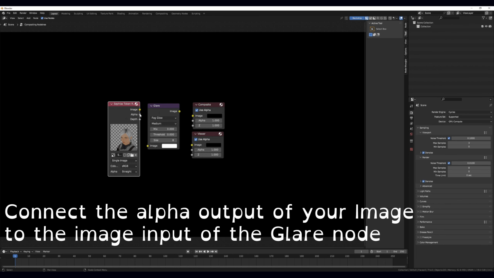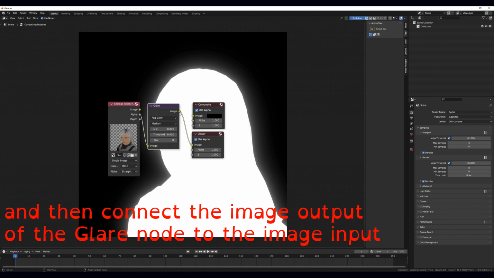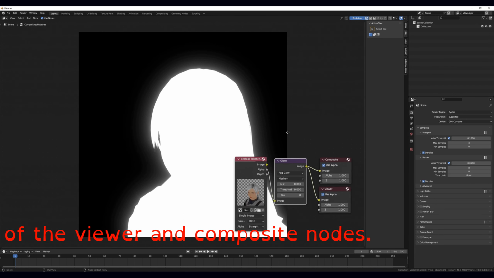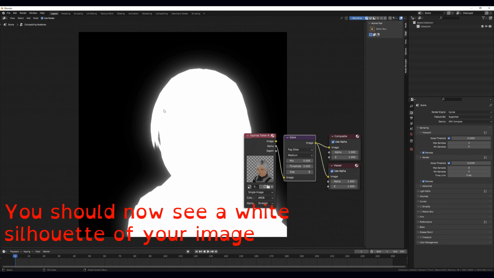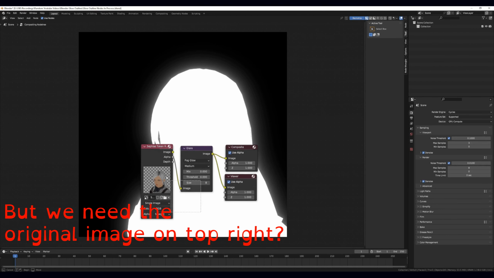Connect the alpha output of your image to the image input of the glare node, and then connect the image output of the glare node to the image input of the viewer and composite nodes. You should now see a white silhouette of your image along with a glow around it. But we need the original image on top, right?